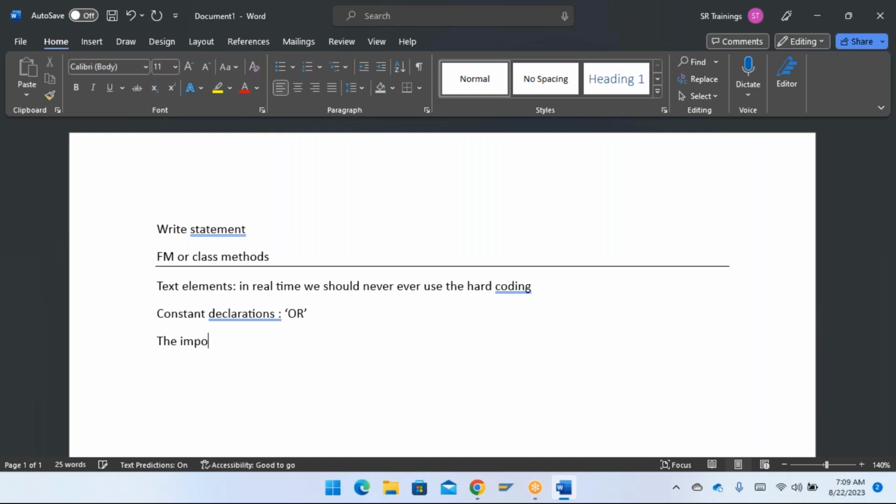Now the importance of creating the text elements is mainly to maintain the translations. For example, I want to see the output in German, so the headings have to be automatically converted into German. Yesterday I already told you, SAP is available in 54 languages, and they are still upgrading it. They want to introduce Telugu, Tamil, and Hindi.